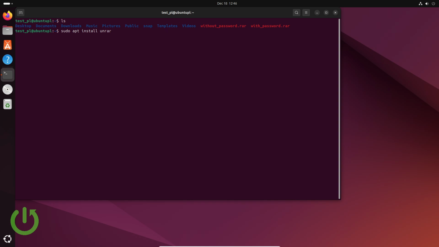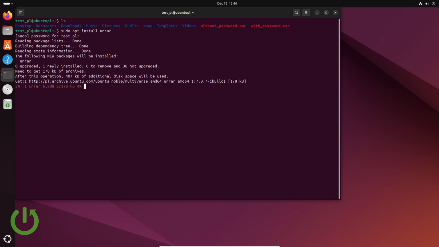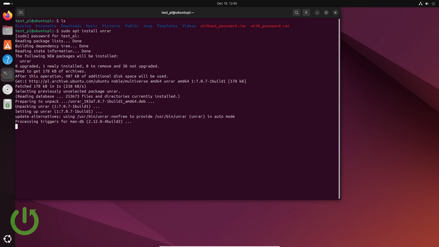If you are using a different distribution than Ubuntu or Debian, you probably would have to find the other installation command. On Fedora, for example, it should be sudo dnf install. On other distributions it could be different, but I don't know. You have to find it on your own. But on Ubuntu, it will work. We have to press enter, type in our password, and now we have to wait in order for it to finish.